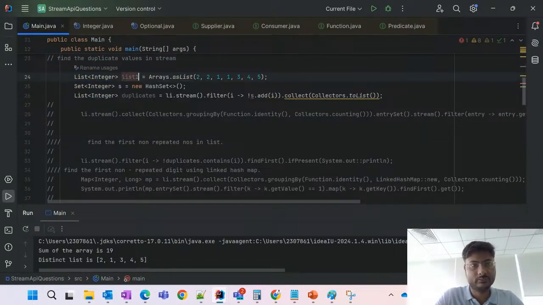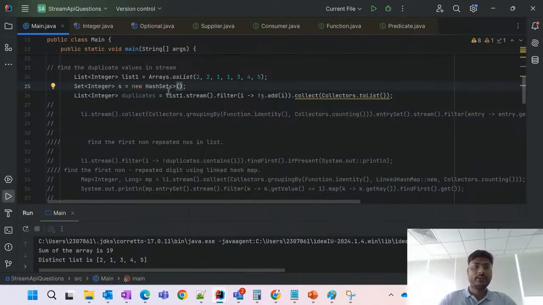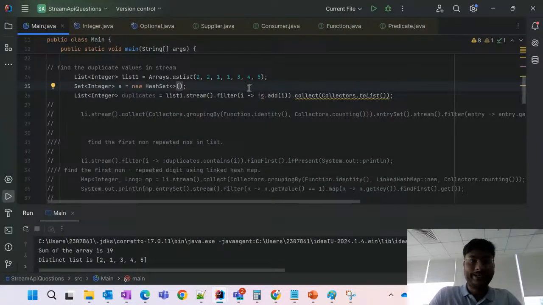Here I have given list 1. First of all we have to create the set object. Here we are filtering with this variable I have given for the set. So with set.add, I am adding each of the numbers. Suppose 2, 2 will be added into the set.